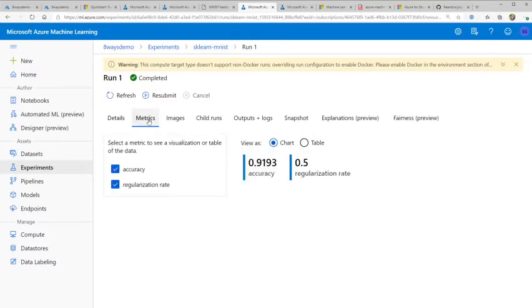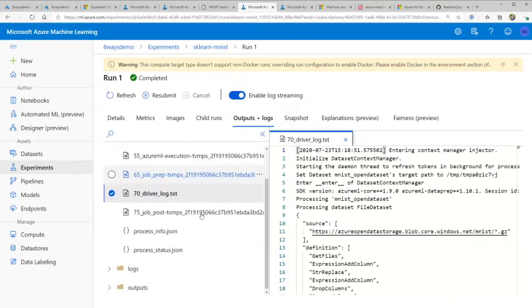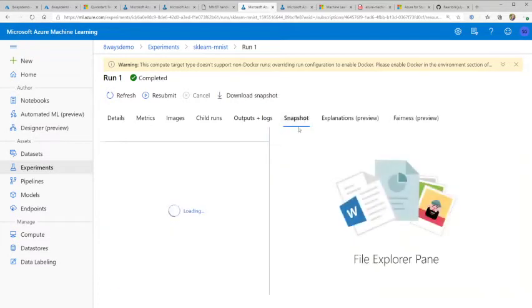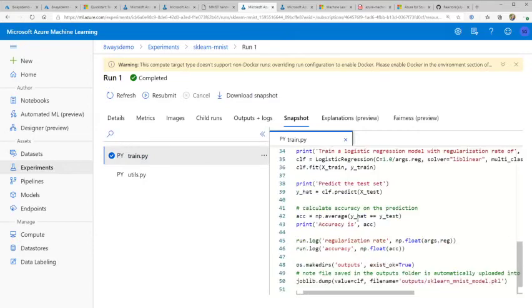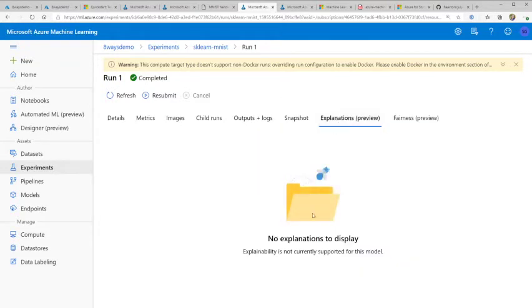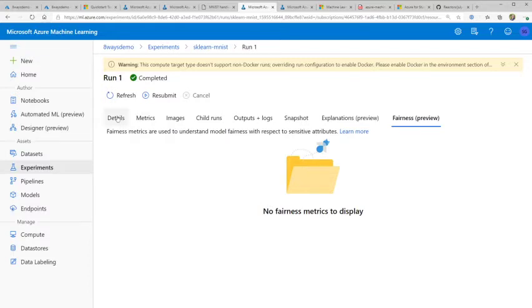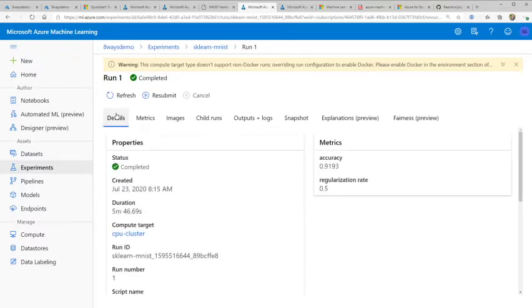We also just get a lot more information here. So if you did have a lot of other metrics that you were tracking, you'd have that here. There were no images or child runs. Here's some output logs that could be interesting. I don't typically go in to look at these. Snapshots, so this is just like the scripts. That's the word I was looking for. The scripts that you're using. Any explanations if it's useful. And fairness is something new, but there's nothing in here for that one. This one again is relatively straightforward. It's just kind of labeling images. Other experiments, other machine learning types will have other types of things. And when you get into AutoML, there's some interesting bits there.